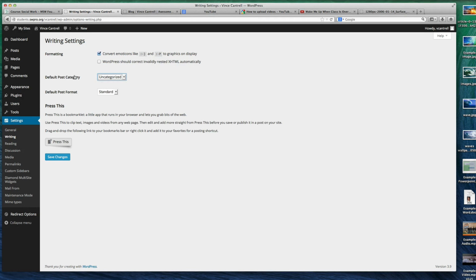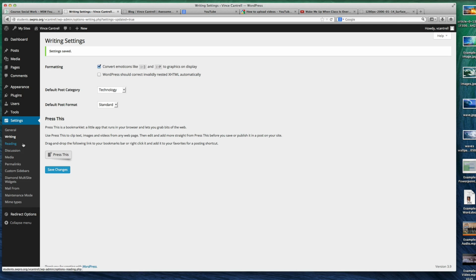Default post category. Let's say I want my default stuff to go in. I write a lot of tech stuff, so the default I want to be technology. Now, when I create a new post, the default will be technology, and I'll have to change it to something else. Default post format. You can adjust that there as well.